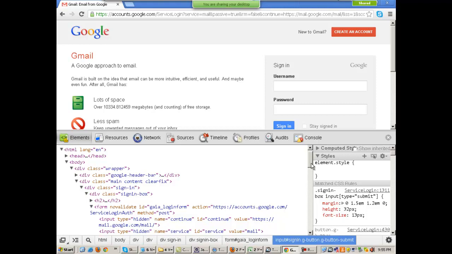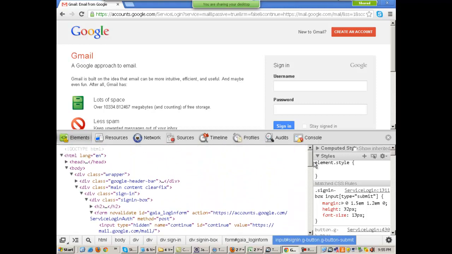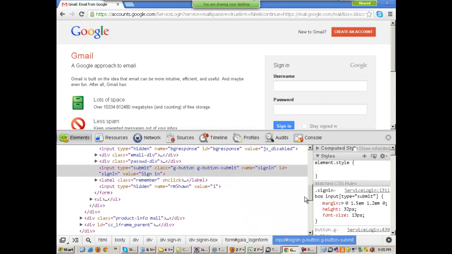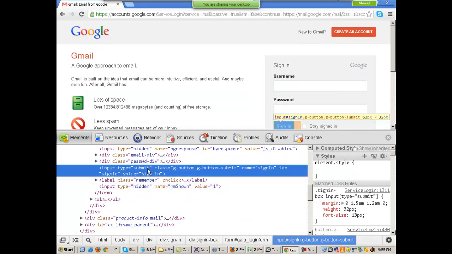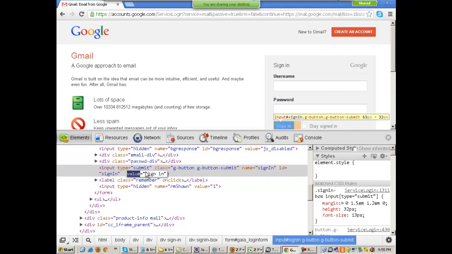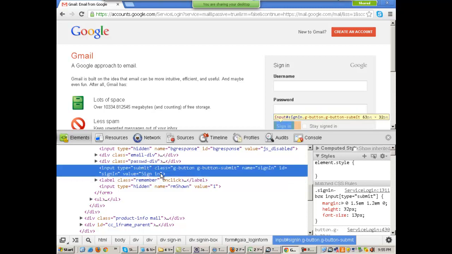It is a little different than Firefox, but you can actually investigate the page like this. For example, this is my sign in button over here. You'll have all the properties over here. Value equals sign in means that on this button, sign in is written. This is a very powerful tool, the Chrome Inspector.